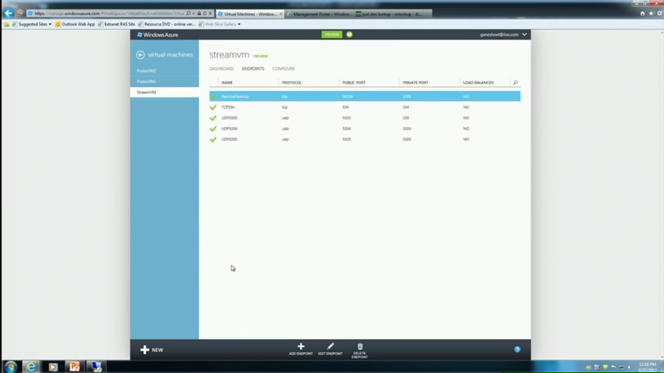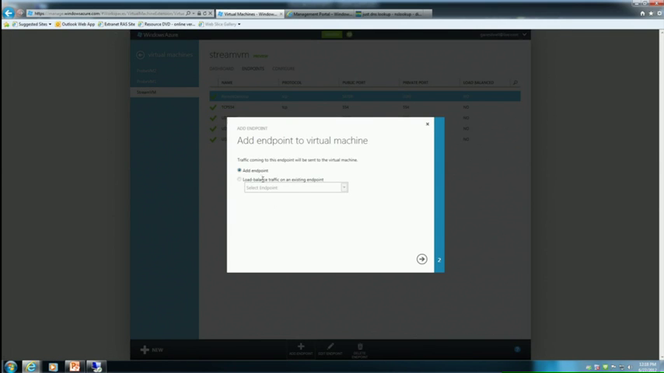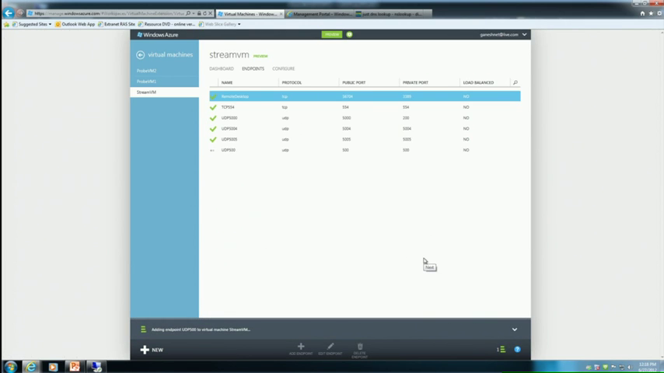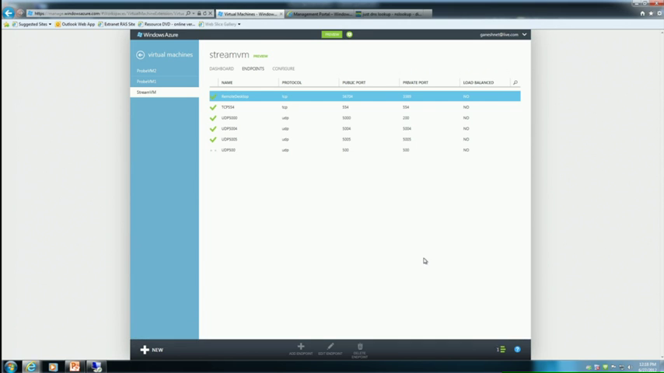And just to show you how easy it is to create an endpoint for a virtual machine, I could say add an endpoint. We'll talk about load balanced endpoints in a minute, but if I wanted to add an endpoint for a virtual machine, I could give it a simple name. Let's say I wanted to open up UDP 500. I could pick the protocol, specify the public port I wanted to open up, and the private port. And that's it. It's as easy as that. With a few clicks of a button, you actually have an endpoint defined and opened up for the virtual machine.